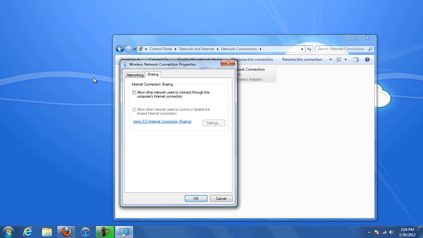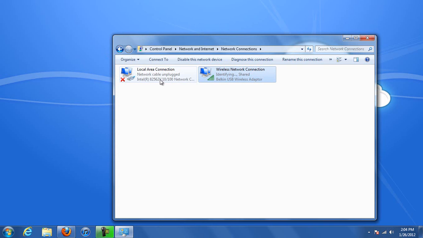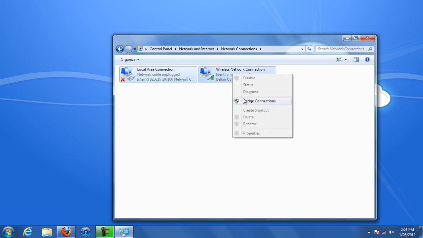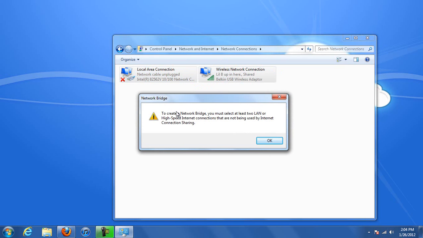And for your sharing, if this is checked right here, the Internet Connection Sharing, uncheck it. Because if it is checked, I will show you, it's not going to work if you bridge the connections. See, create a network bridge. It says you must select two LANs because you're using the Internet Connection Sharing.